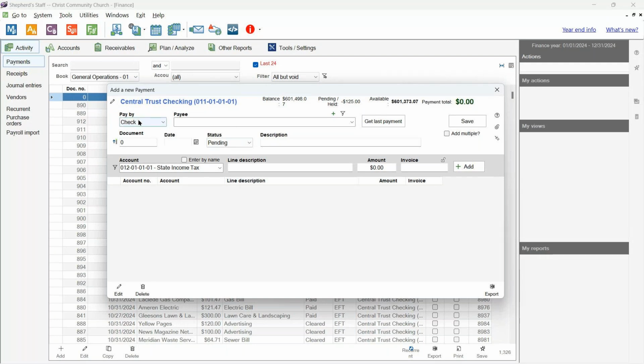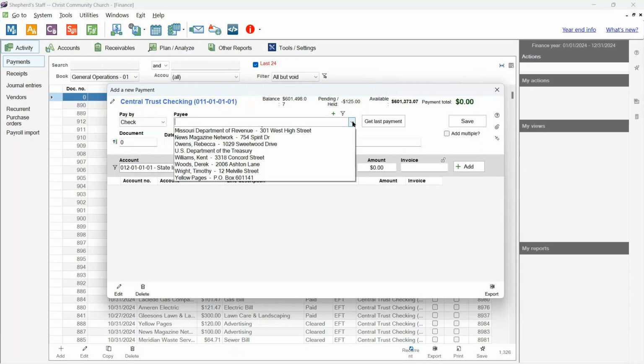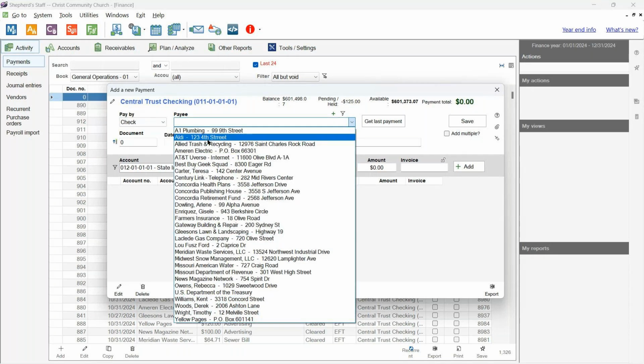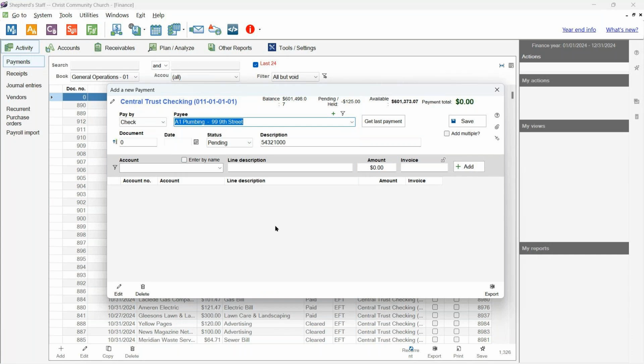So you'll see that it says paid by check because that's what I selected. And if I see my payees listed here, I have a drop down and there, look, I could choose Aldi, I can choose A1 Plumbing. They're both right here. Let's say we're writing a check to our friends at A1 Plumbing. And you'll see under description, it's put that customer number that I wrote into the new vendor record.